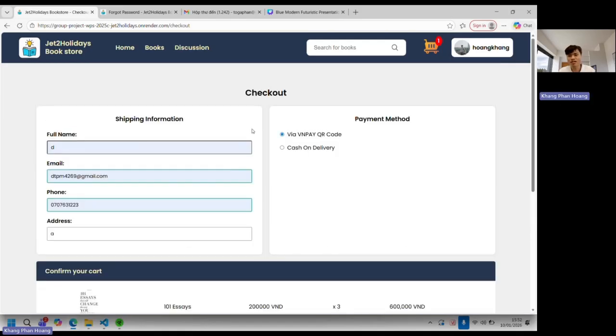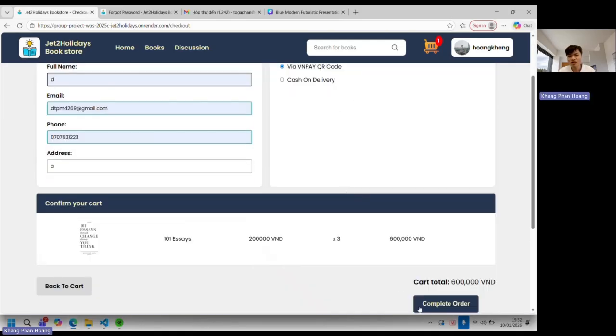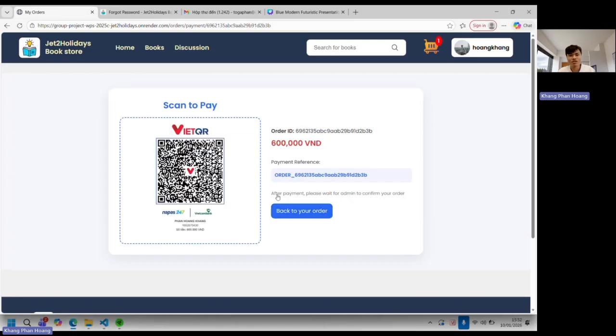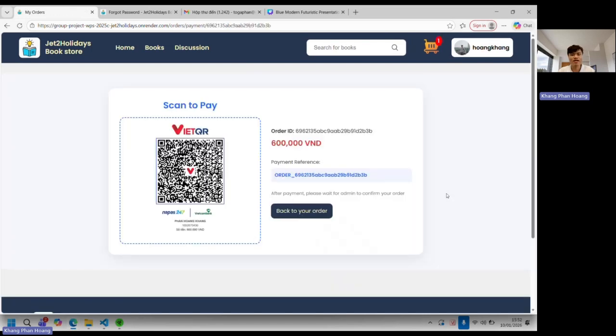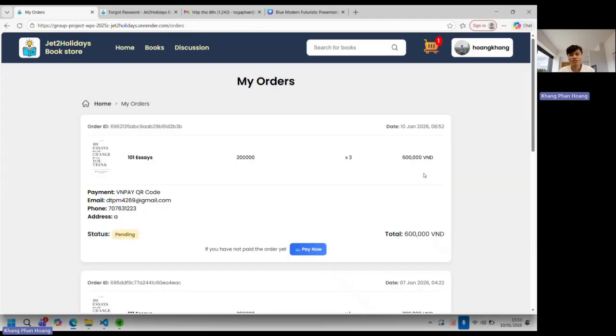For anyone who uses the payment method VNPay QR code, when we complete, it will show the QR code here to pay. After paying, they can get back to the order section to see the order. If they missed the payment, they can go to pay now to pay again. And after payment, they need to wait for the admin to confirm the order. So that is the shopping function.